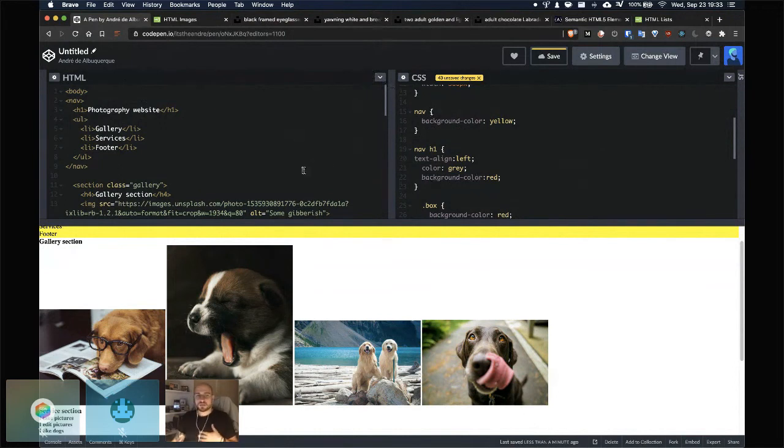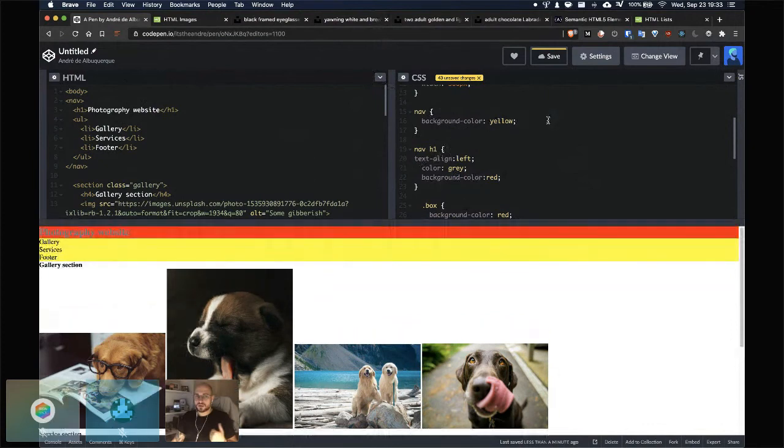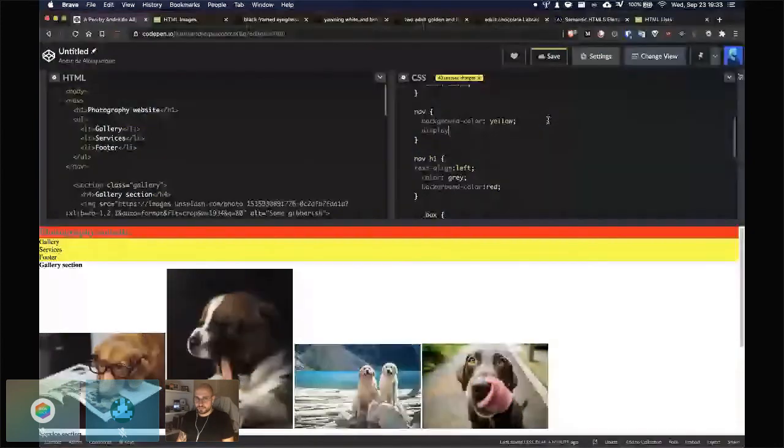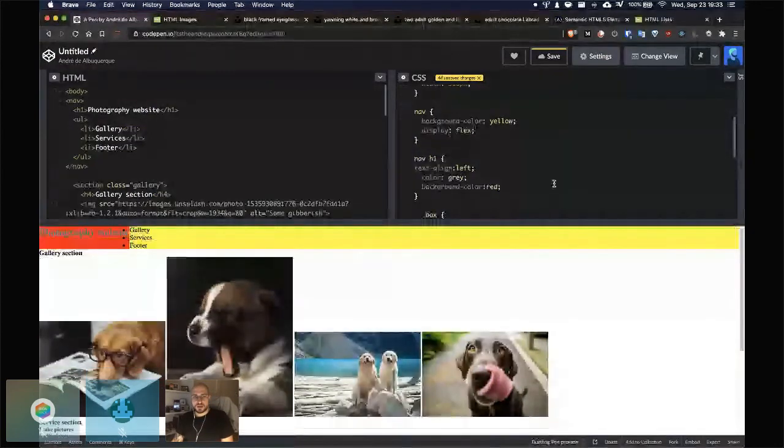What we can use is something called display flex. And this is one of the most magical things that CSS has for me. And I'm going to write display flex. And now the H1 doesn't take as much space as it needs. We have things that are happening, and they're beautiful. And now the LIs, which are one word, are bigger than the H1.